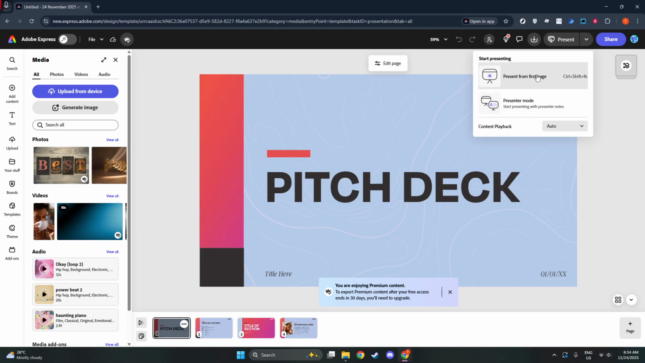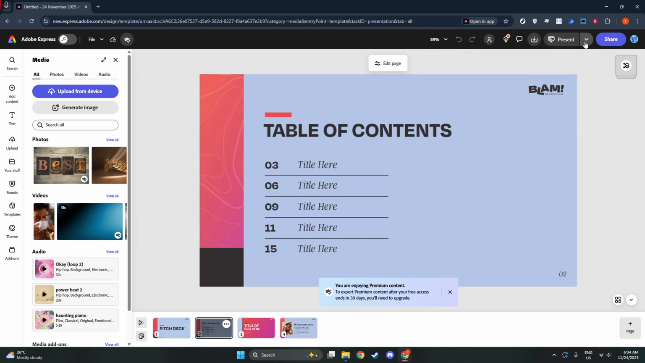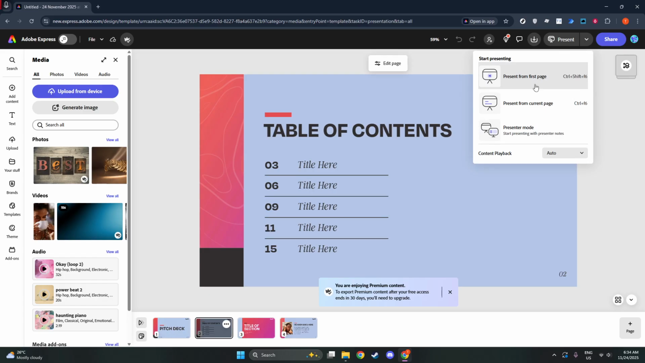Presenter mode opens a separate window for your notes, if you've added speaker notes, so you can see prompts while your audience only sees the slides. If you're screen sharing, share the presentation window, not the notes window, to keep your notes private.